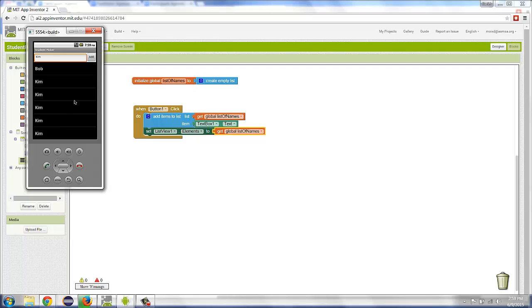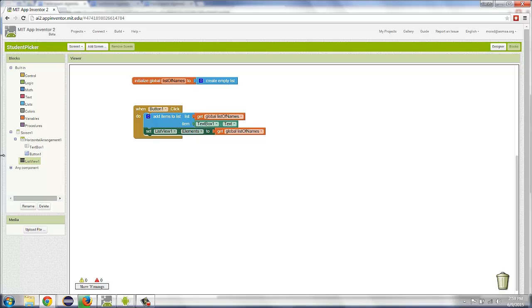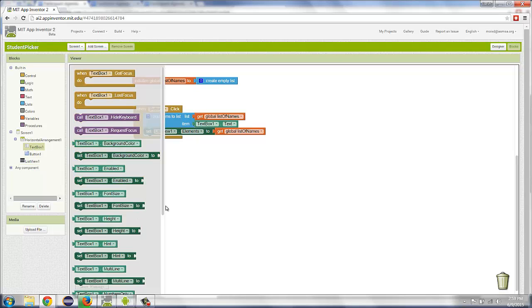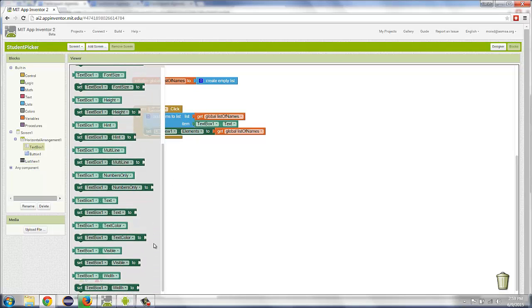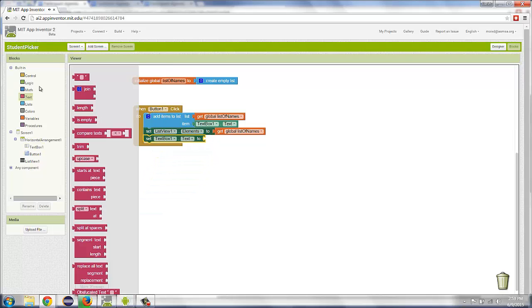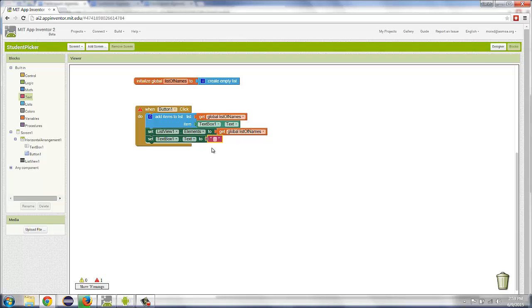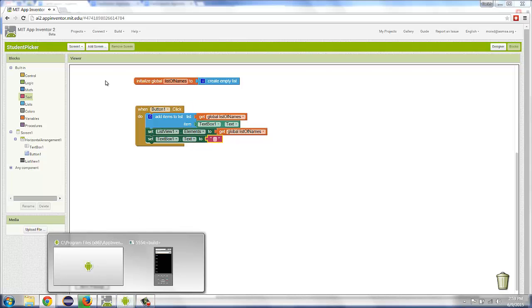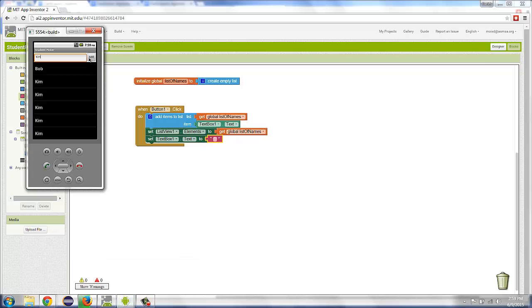Okay? So to make this a little more user-friendly, I think I want to clear out this text box after I push add so I don't keep hitting and adding Kim. So I don't actually want to hit Kim, I just don't want to add Kim a bunch. So what I say is text box 1's text. We're going to set text box 1's text to some empty text. And that way, after I've added a name, then it goes back to add a student.